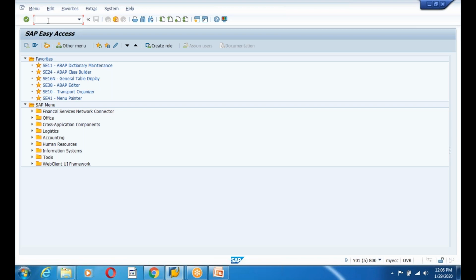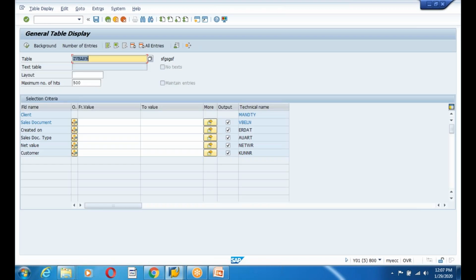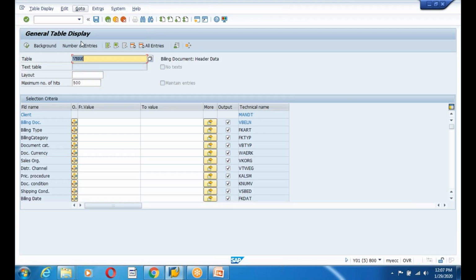So maybe first I will go to some of the existing invoices which were created in this year. So SE16N, okay, and where the invoices will be stored, VBRK. Okay, maybe we created the invoice type F2. Only I take the F2 invoices, please, and also the date, I created them in this year only, so I don't consider other years. So creation date I need to take.